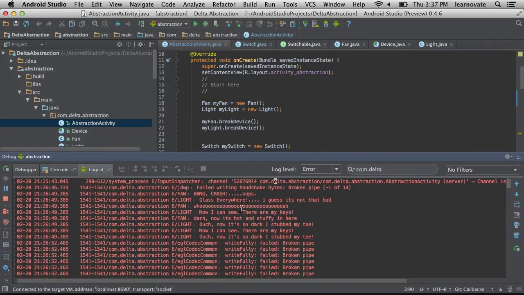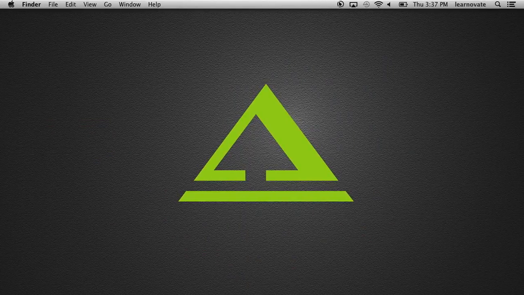And here we're seeing that glass everywhere. I'm losing my keys, and it's hot and stuffy, and it's dark, and then I can see, and then I stub my toe twice. Yeah, this project was painful for you. It was a really painful project, but I'm better for it.